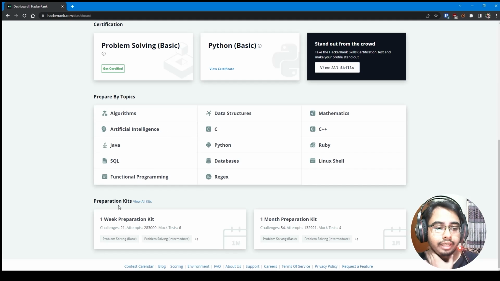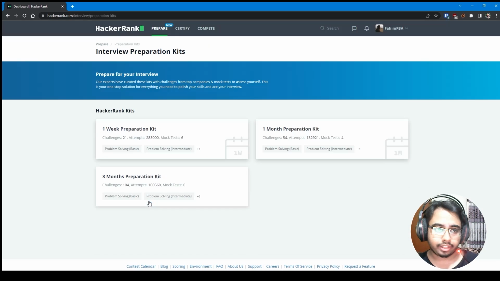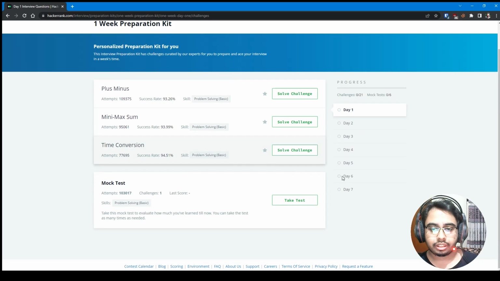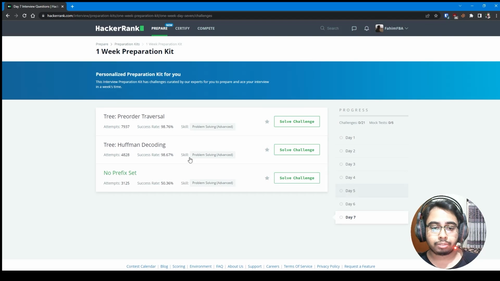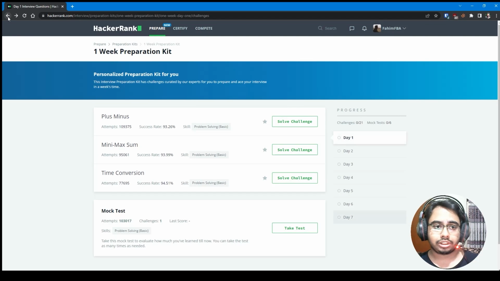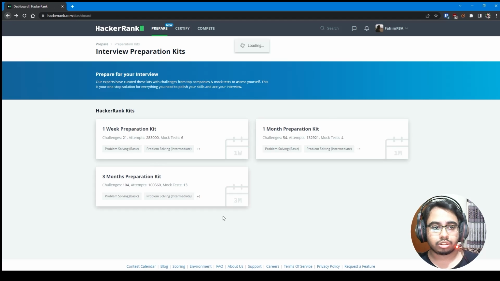All right, they have also provided you preparation kits, which is super helpful. Let me show you all the kits. They have 3 kits: 1 week preparation kit, 1 month preparation kit, 3 months preparation kit. I guess all of them are free. Let me check. Yeah, all of them are completely free of charge. So definitely you can check them out if you want.